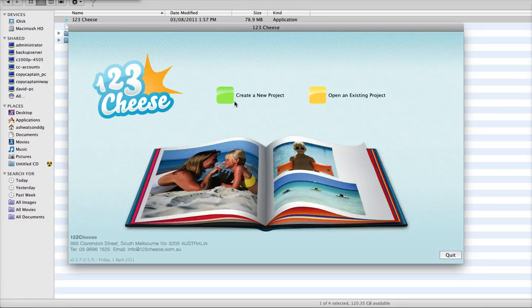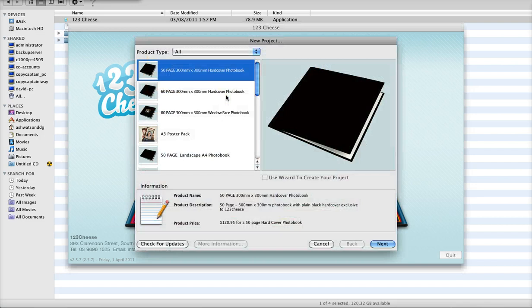Now there's 2 things that come up: create a new project or open existing project. If you're working on a project and you haven't finished it yet, you'll obviously go to open existing. If you're going into a brand new one, click the green create new project button. So we'll click on that now.